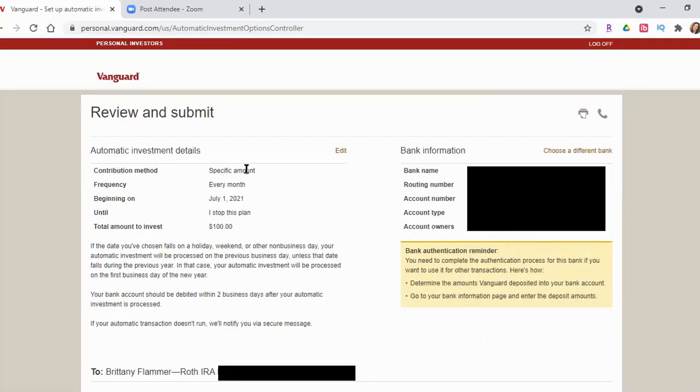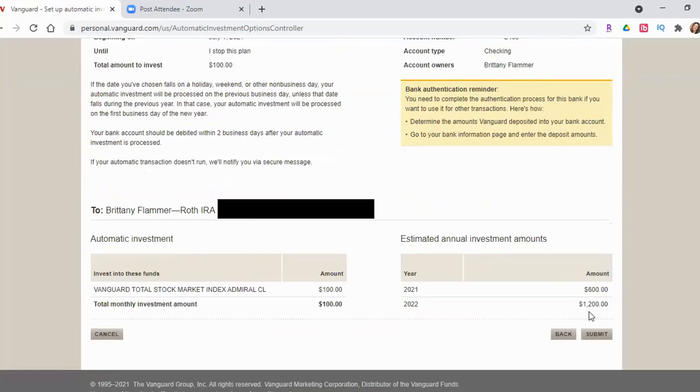So I can review everything. It's going to be the amount I want, which is $100 every month, starting next month until I stop this plan. And this is telling me that because I'm starting in July, at $100 a month I'll add $600 this year. You could do the max amount, like it said earlier, but I have some other money I've been investing in a different Roth IRA, so I don't want to go past the max. I'm only doing $100 a month.